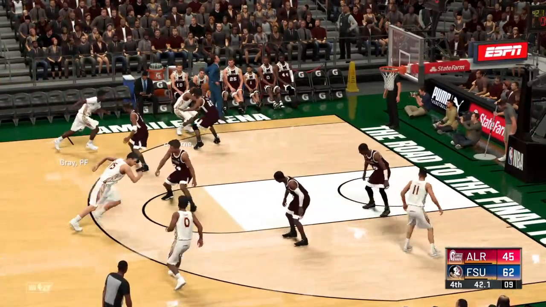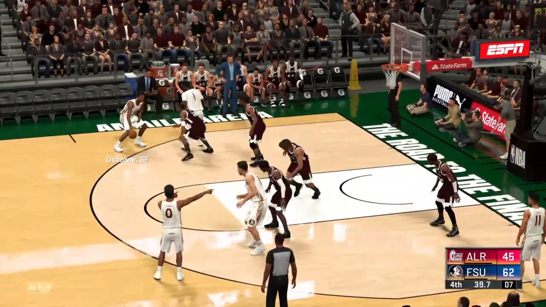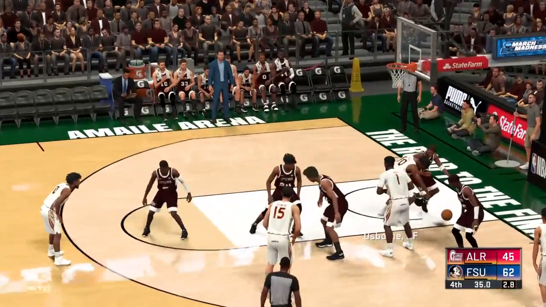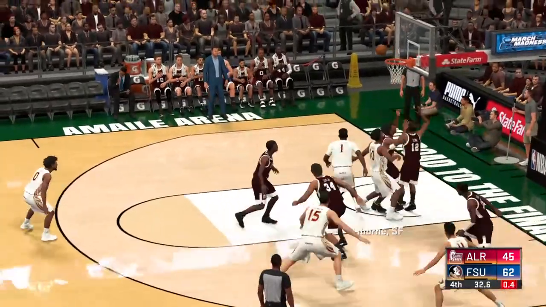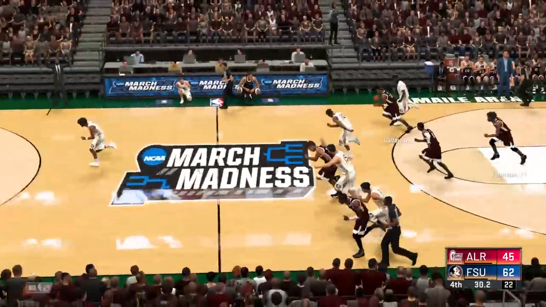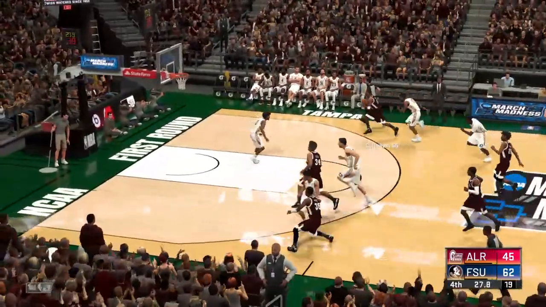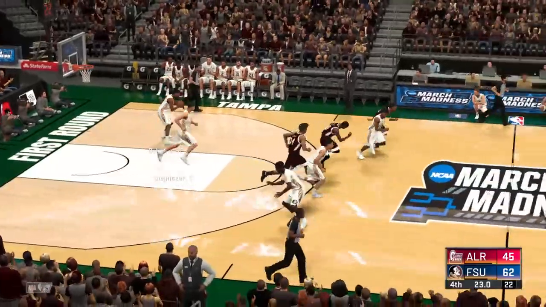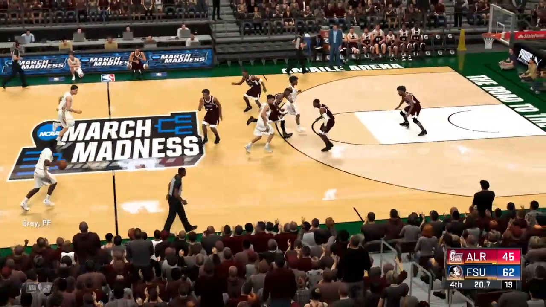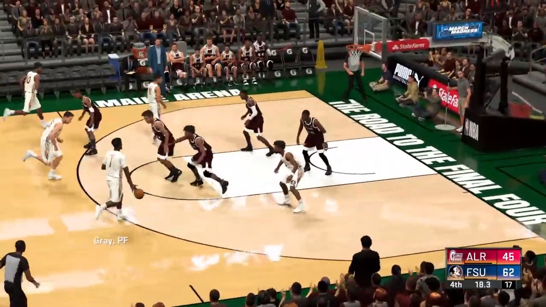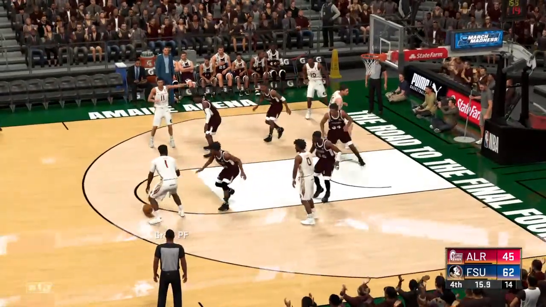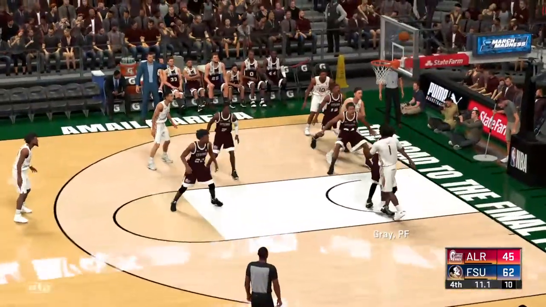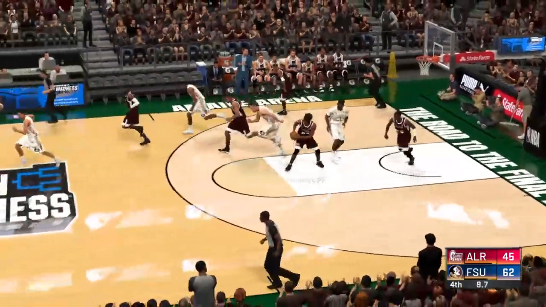Here's Gray. Here's the machine. Johnson with the block. Here's Callaway. Wasted no time on that shot, but it's off the mark. Just 1 second between the shot clock and game clock. Here's Gray. Doesn't go for him.